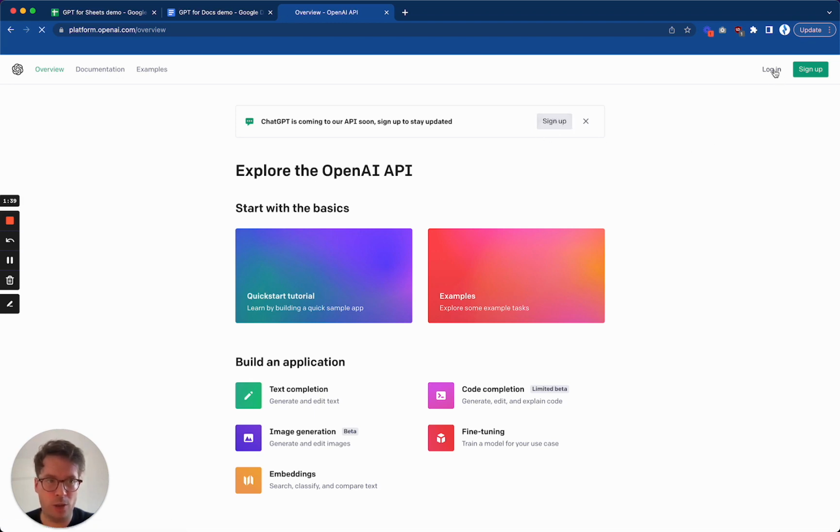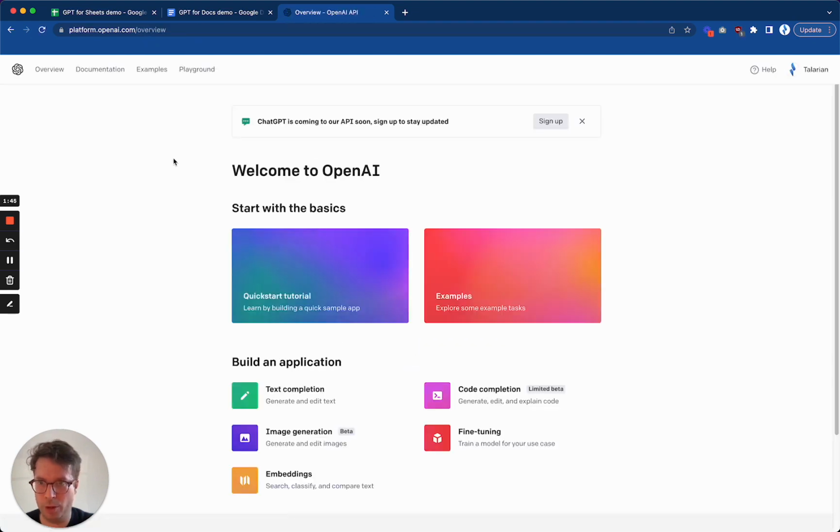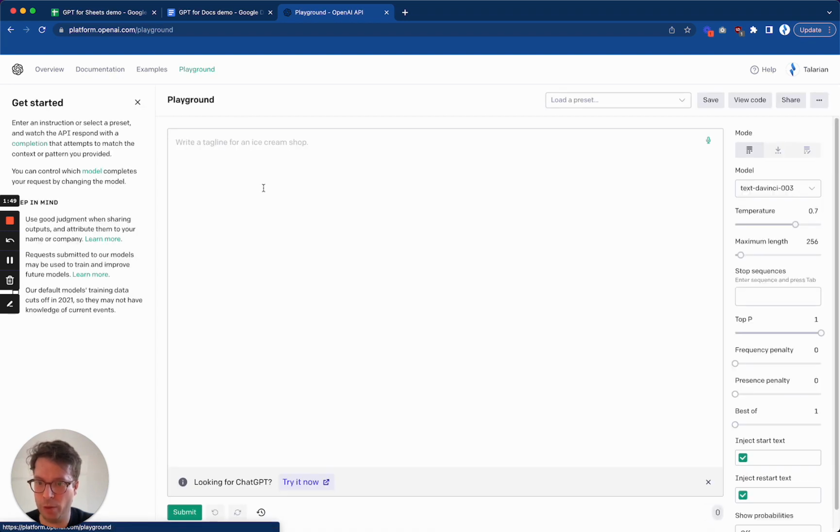Myself, I will log in with my Google account. Okay, I am logged in. And now, in order to make sure that my account is active, I will go to the playground and I will type hello here, click submit, and I got a response. This means that my account is active. If you get an error, it will appear here.